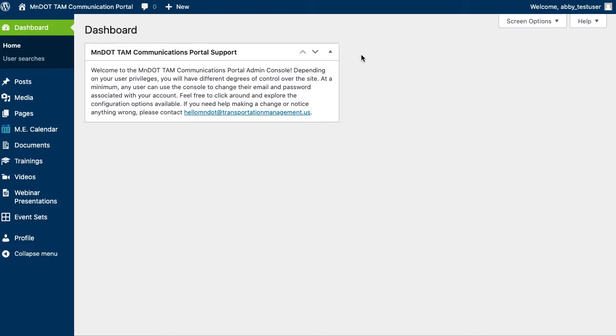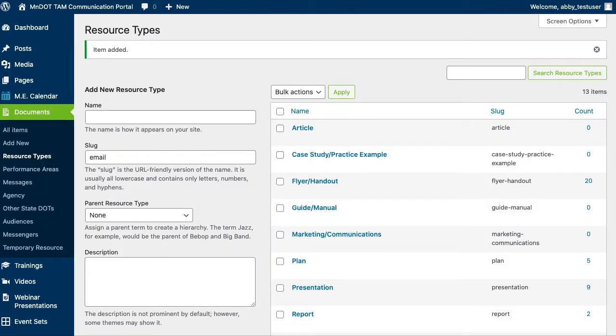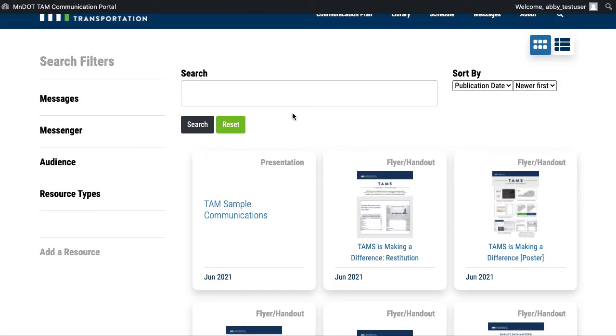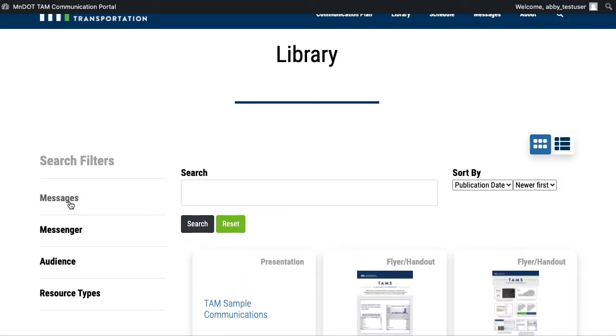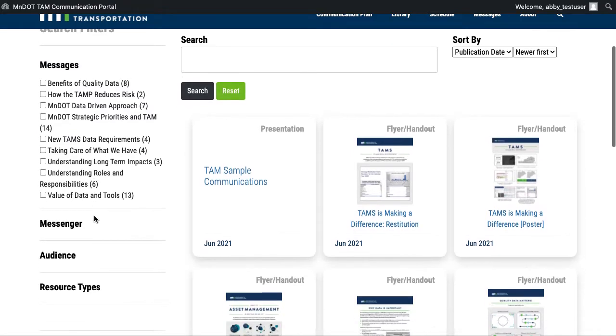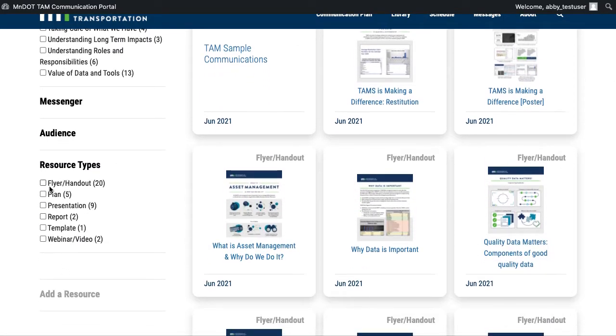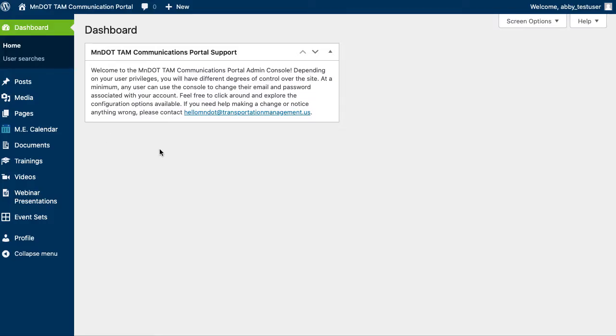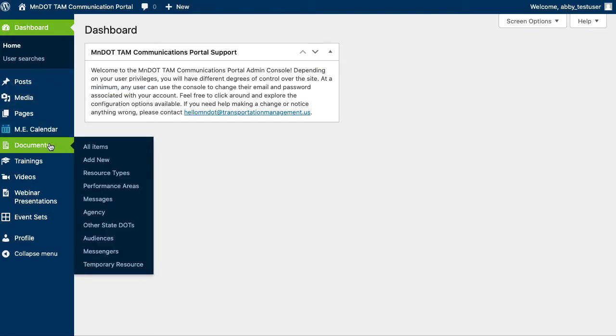If you recall in the library, these filters here, the messages, the messenger, the resource types, say you wanted to add a new option to one of these, you would control that from the back end. So we'll start off by going into documents.